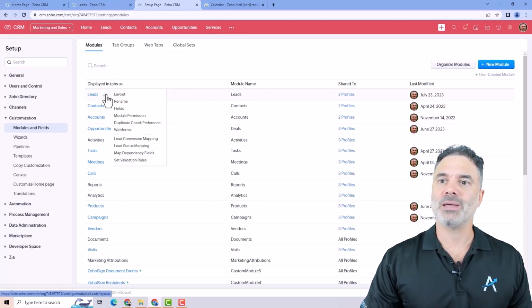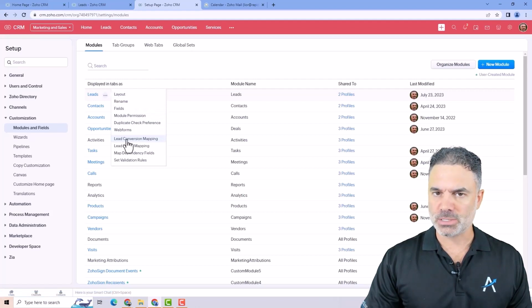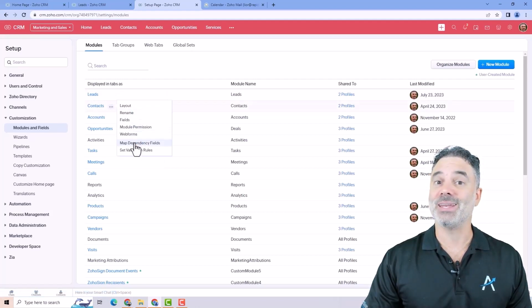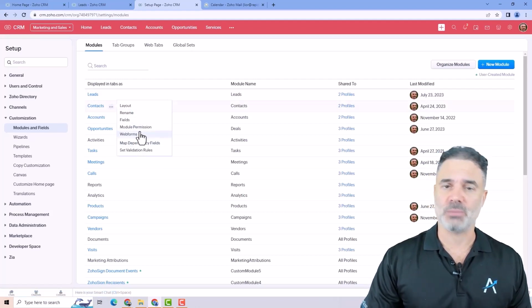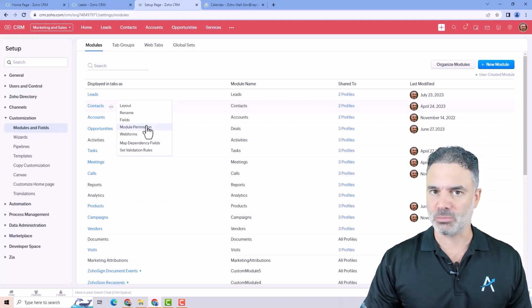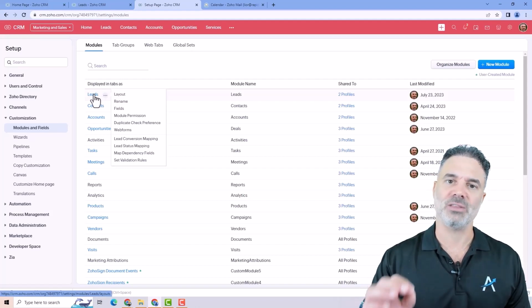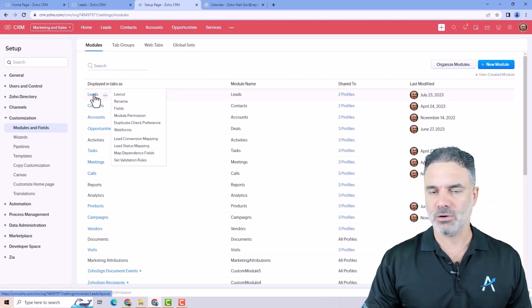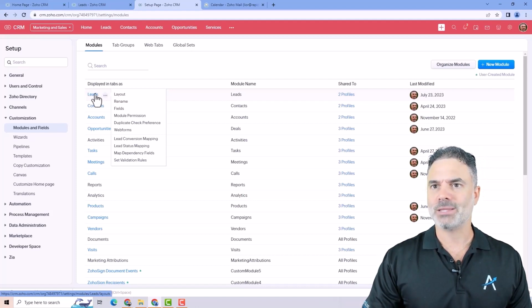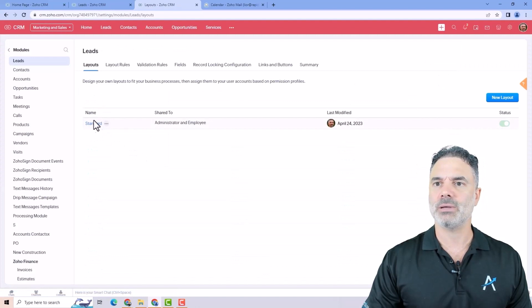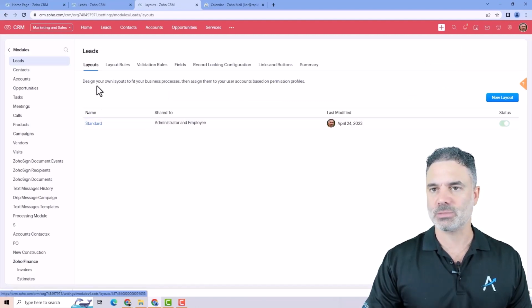Some modules will have more options, and some modules will have fewer options, depending on what the module is all about. We are going to talk now in general about them, and later on we are going to dive into the specifics of each module. So right now we are going with the leads module. I will click on it, and also I will click on the layout.